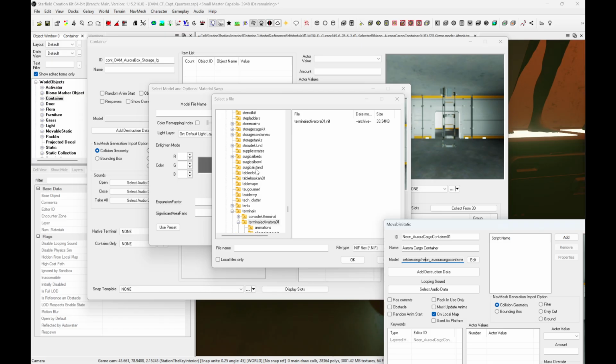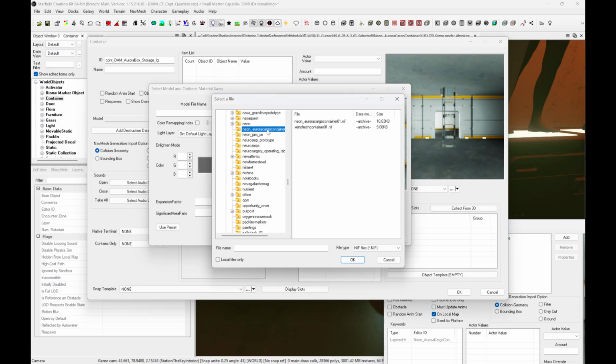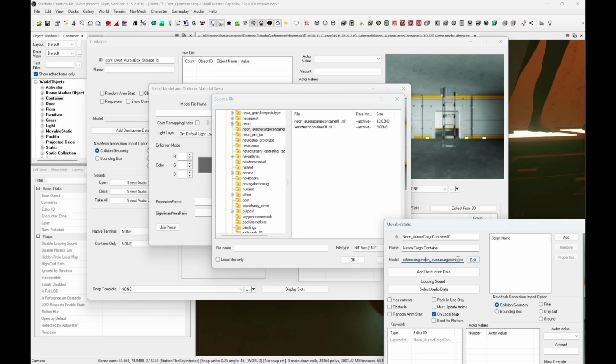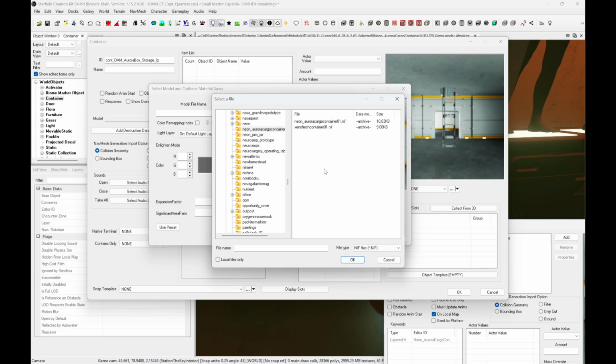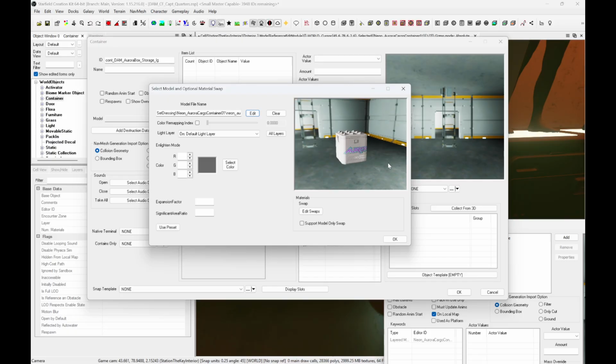Set dressing neon. We should already be in set dressing. Neon Aurora container. Okay, well that's easy enough. And which one is this? Container 01. All right. Boom. There we go.